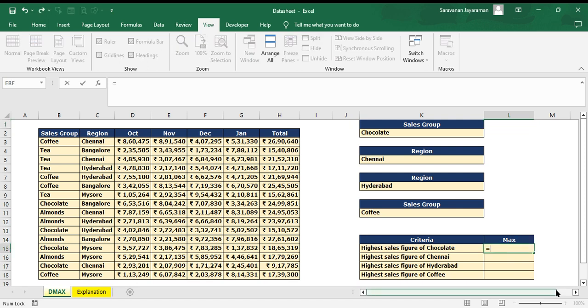I type equals DMAX, open the bracket, and the database we need to select. So this is our database. I've selected the complete database from B2 to H18. Now, comma, the second argument is the field, the field from where we want the highest value. So we want the highest value from the field Total, which is in H. So I'll select Total, H2. Then comma and the criteria.